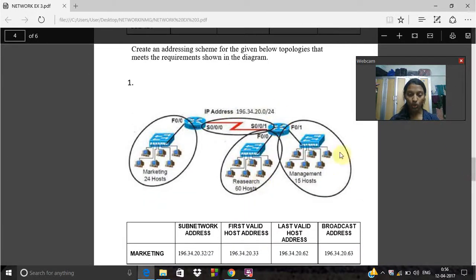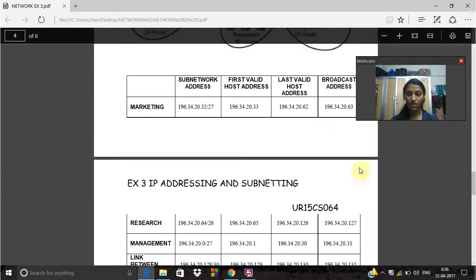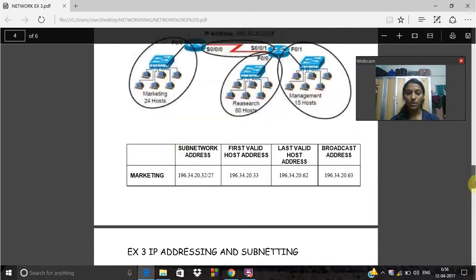Now here a topology is given. So here we have 3 local area networks and 1 wide area network. That is 2 routers connected with 3 switches. The first one is marketing, then second research, and third management. Marketing is having 24 hosts, research is having 60 hosts, management is having 15 hosts. Now for marketing, we have the values 24, 25, 26 and 27. Here I am taking it as 27.